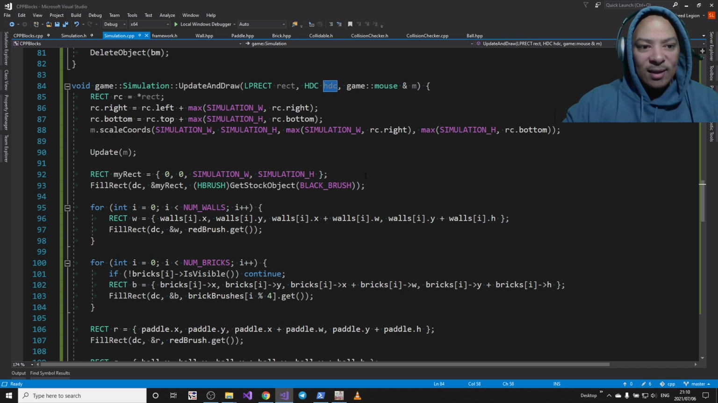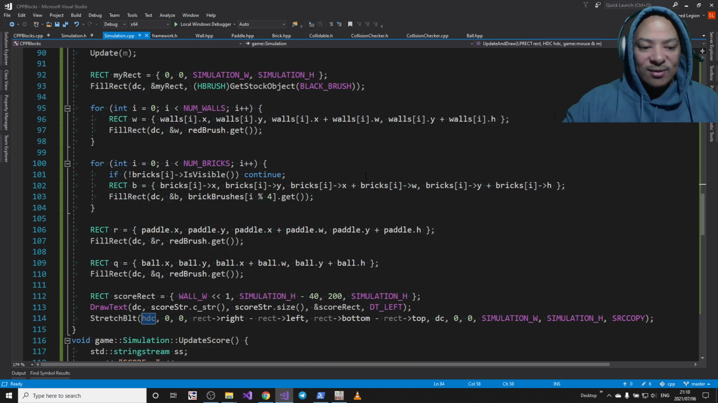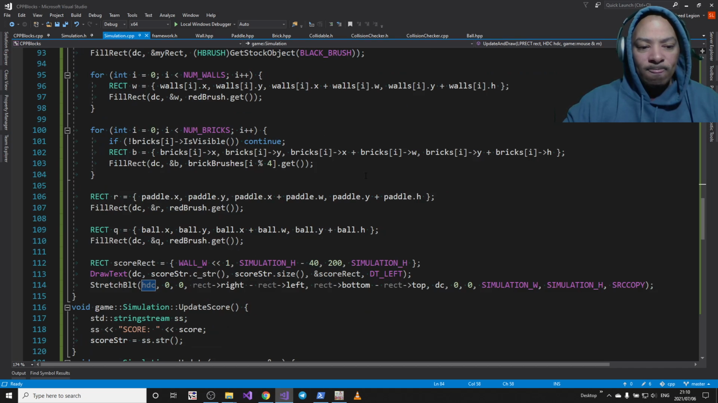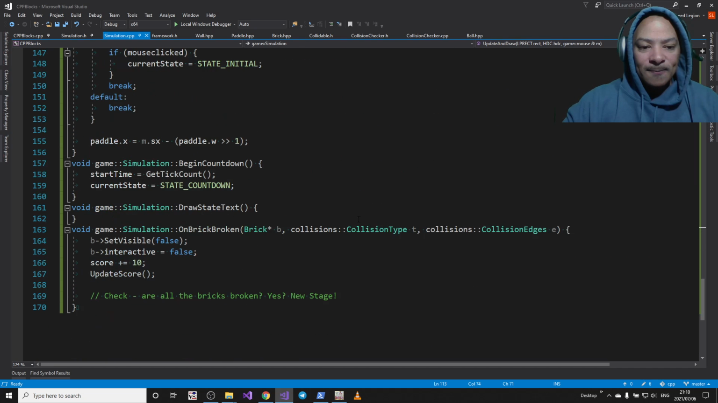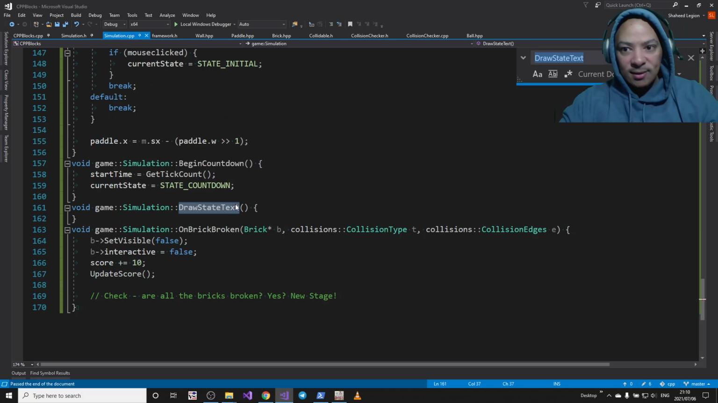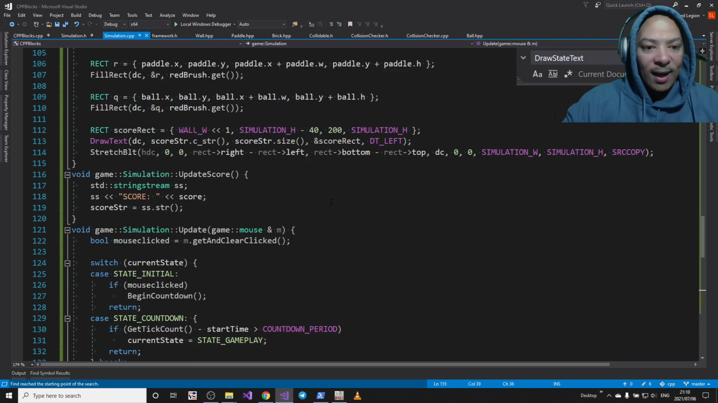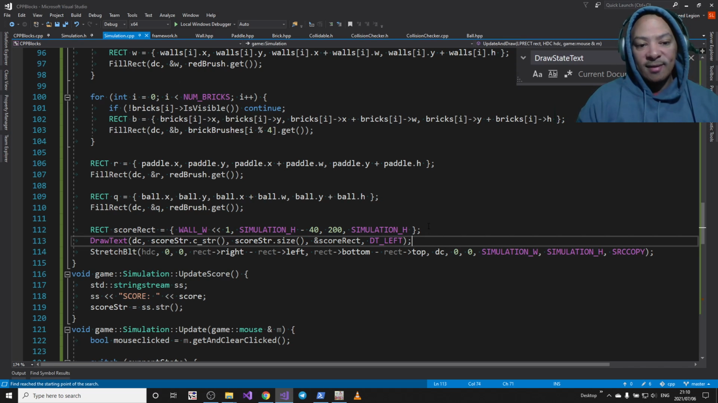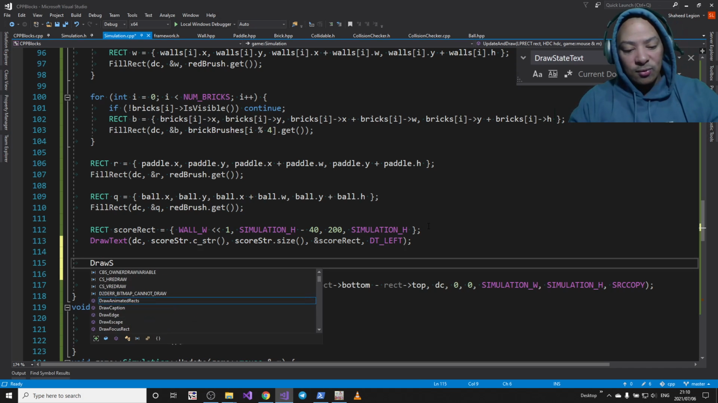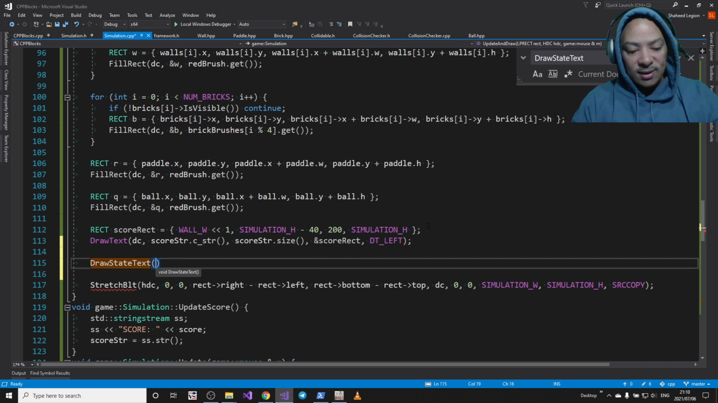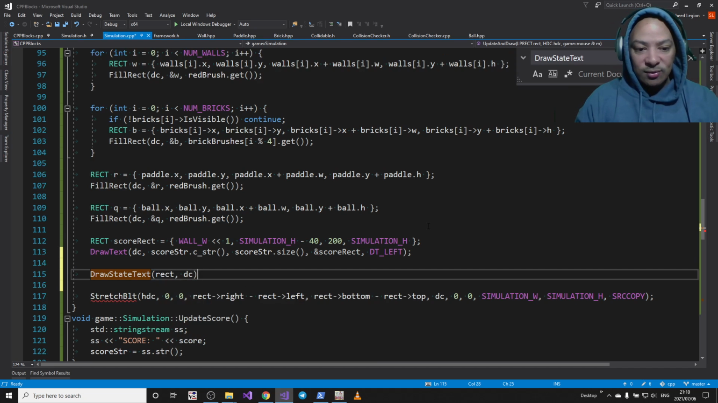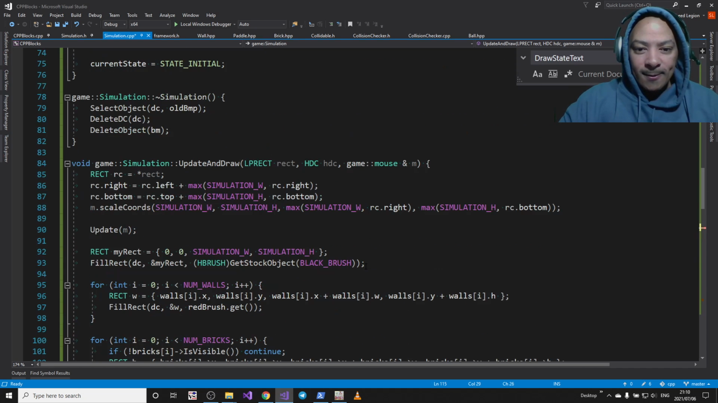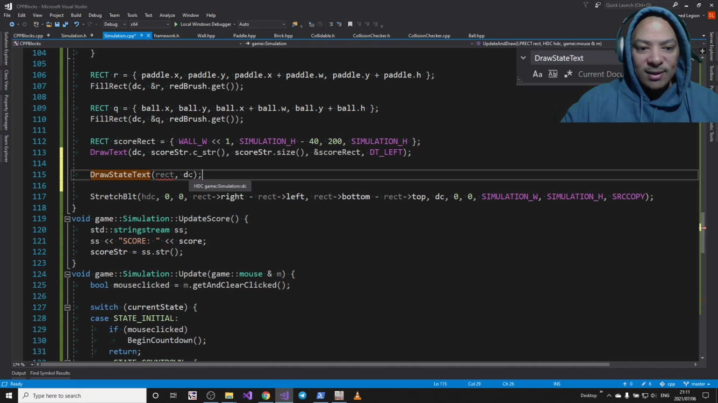I'd like to just take a rect, and a rect is such a small thing, I'd like to just pass it on the stack. So when we do, I guess we didn't actually call draw state text, right? Yeah, we don't actually call it. Ideally what we do is after we've rendered everything, even after the score, we would say draw state text and pass in our rect and that DC that we want to draw onto. But the DC is a member, so we don't really need to worry about it. We can just draw straight to it.